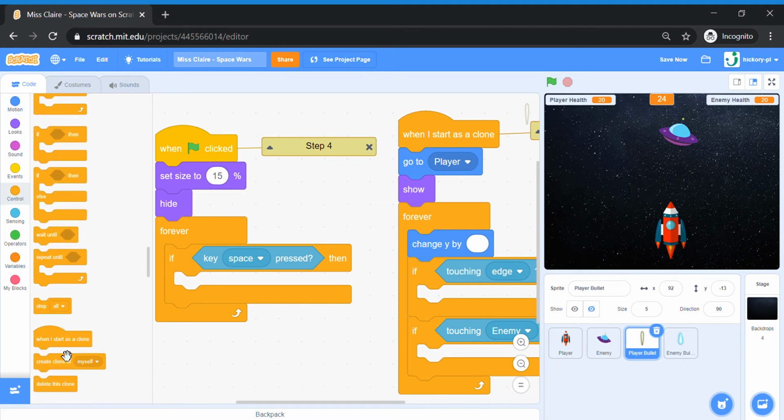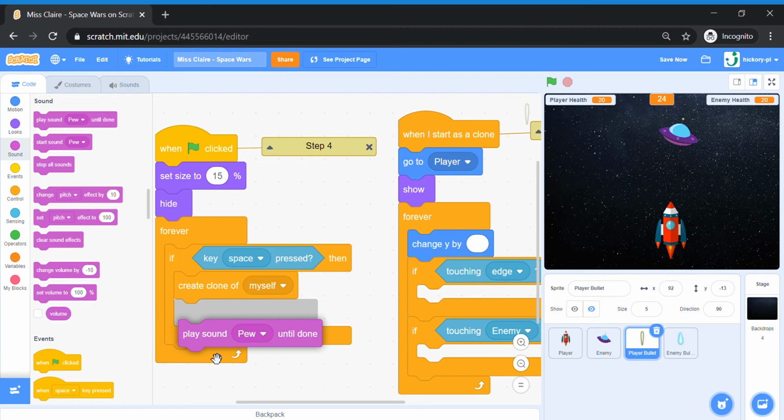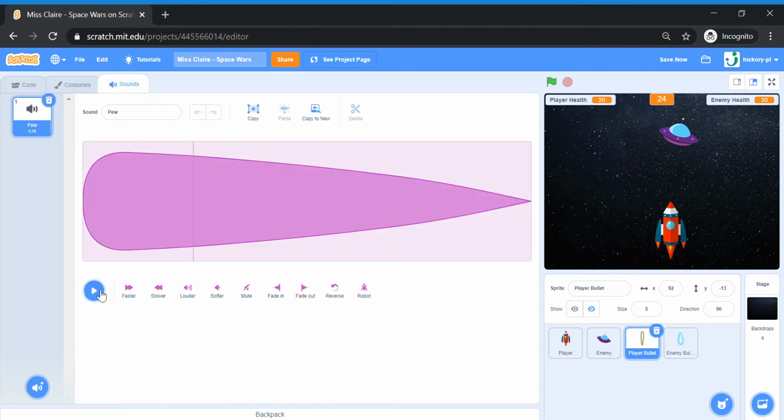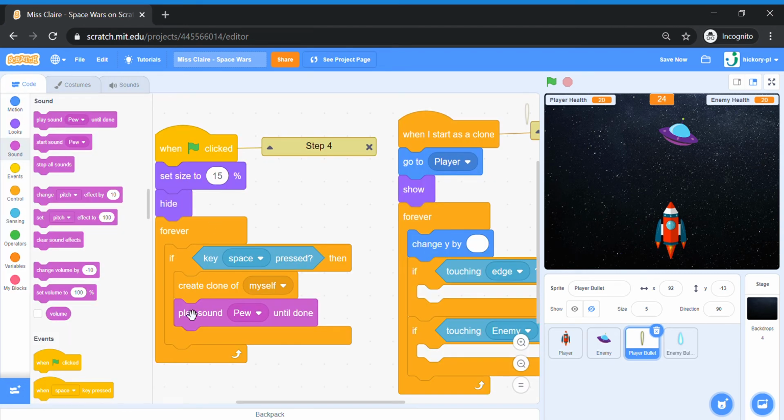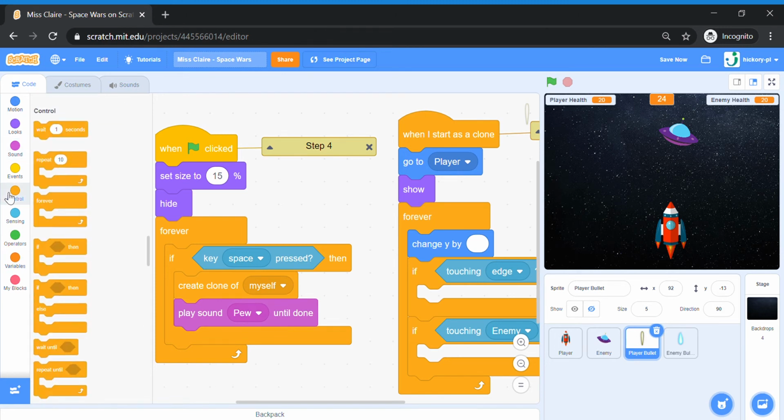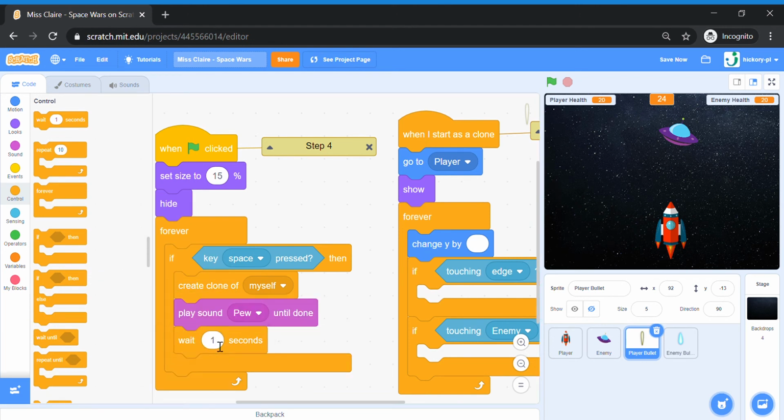So go to the Control group, take out this code: create a clone of myself. We're going to play a little sound effect, pew. Okay, so just check whether you have the pew sound inside your sound. I think I should have added in that sound for you already. So you just need to add the coding. Once done, we're going to add a little waiting block. So back to Control, wait about 0.5 seconds before we can start to shoot again. Okay, so Miss Claire is going to activate this code to test, but I will do that after I finish the movement.